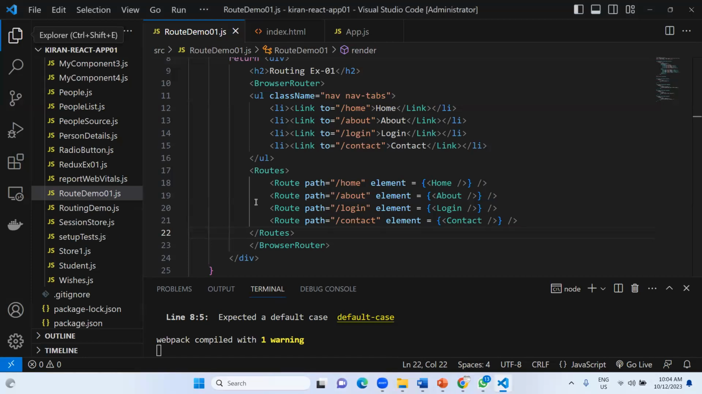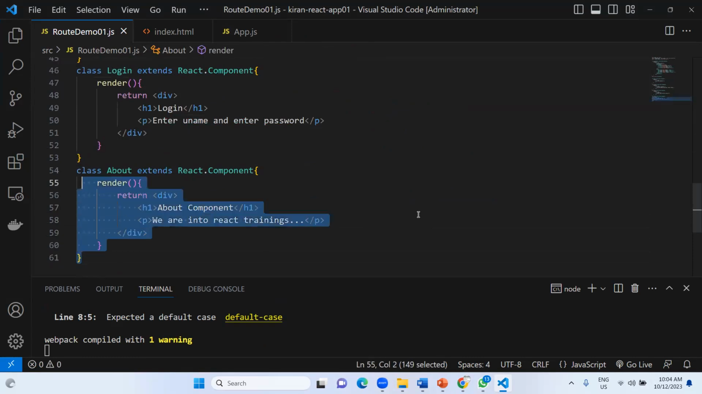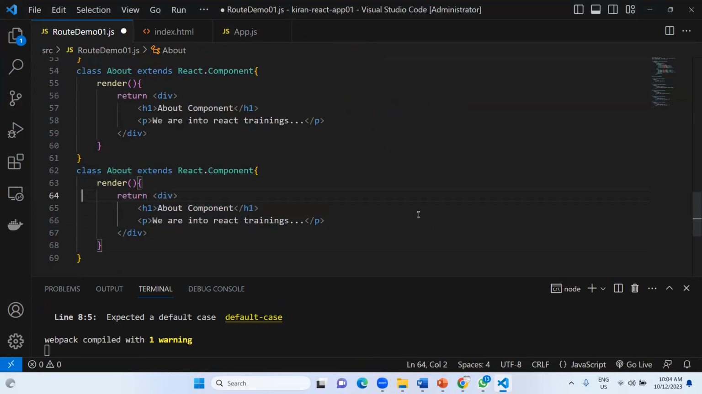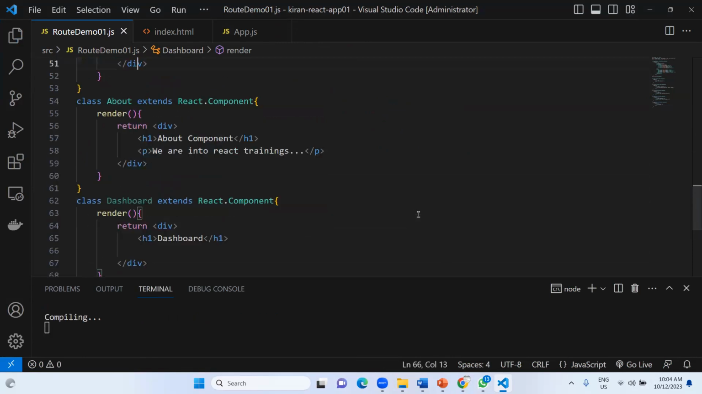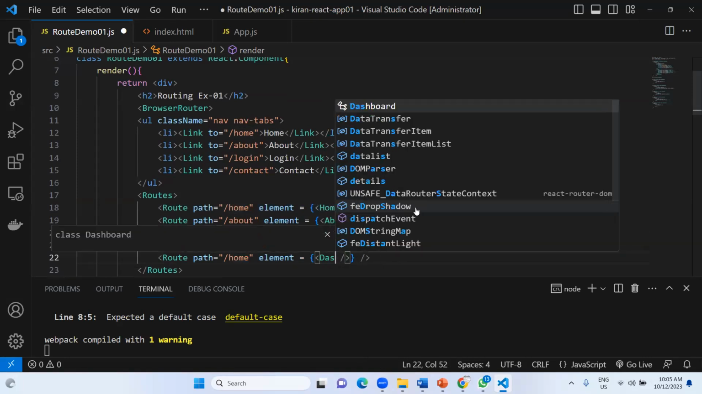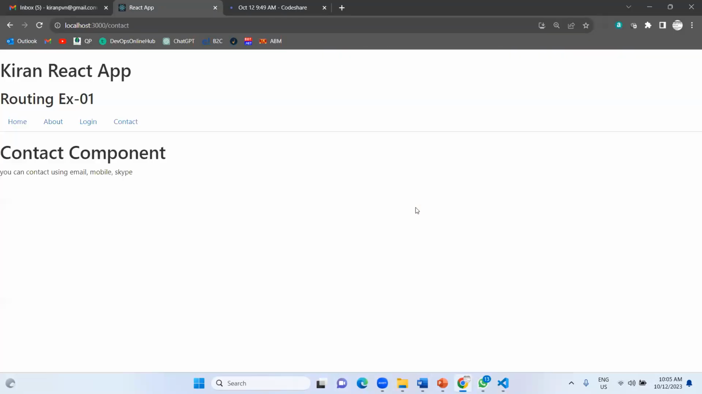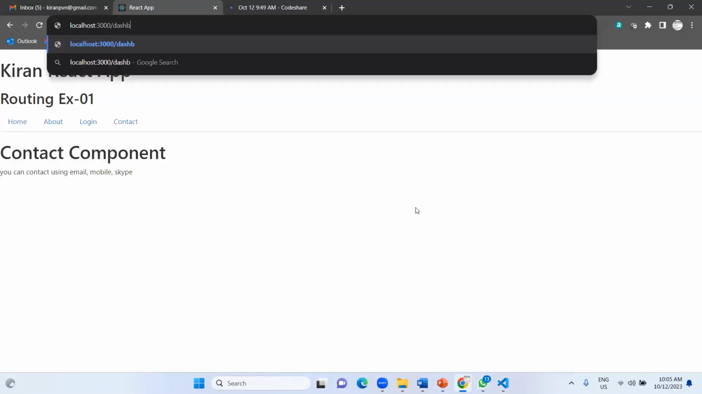So I believe you're able to understand. Let's also have something called a dashboard. If you want another link, another component, let me call this component a dashboard. In case somebody calls this dashboard, it should go to the dashboard. But I am not going to give you a dashboard link there. There is no dashboard link here, but here I can go to dashboard.